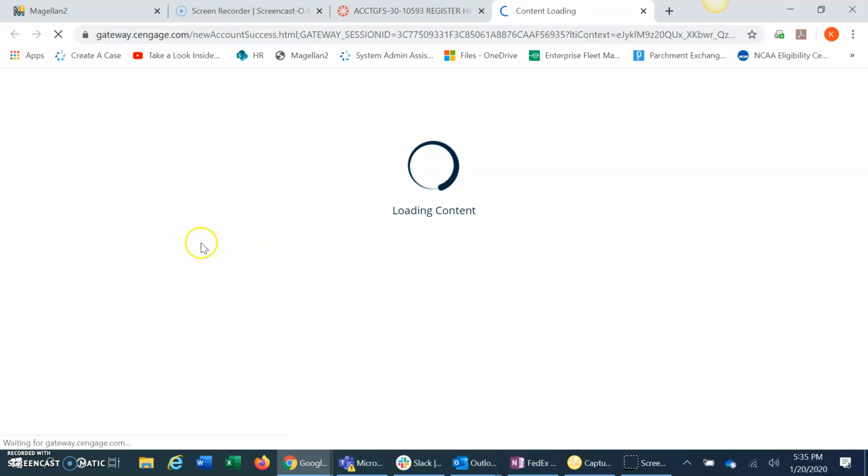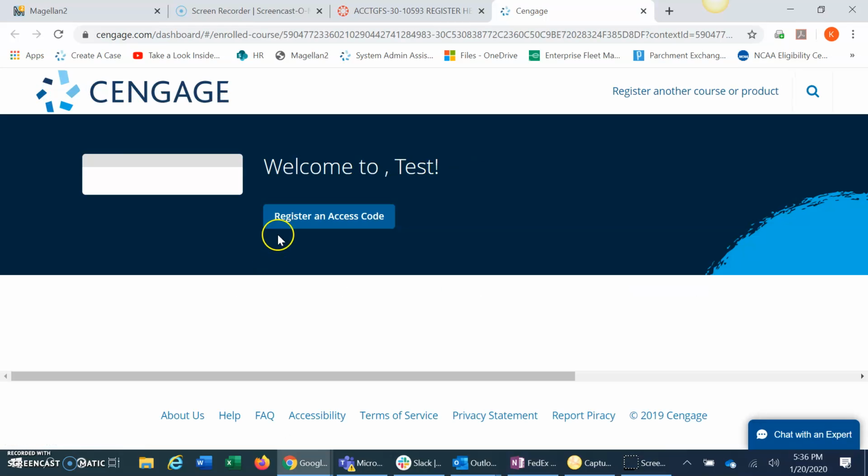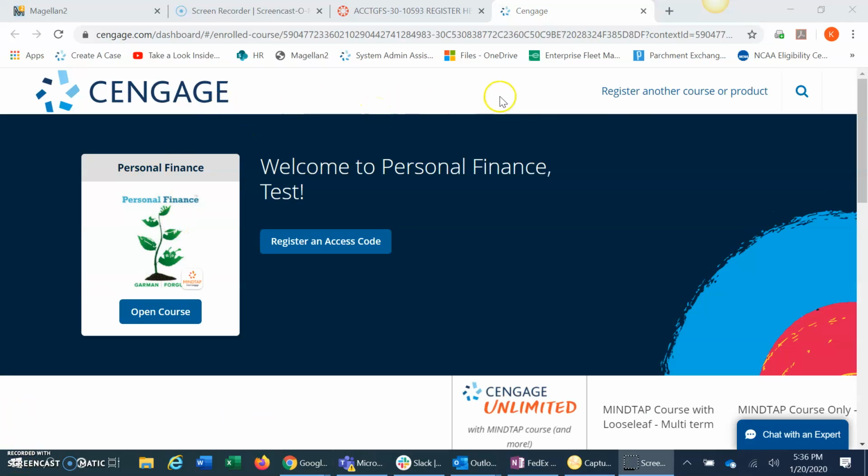If you have an existing Cengage account, which a lot of you probably do, you'll be prompted at this point to put your username and password in right here as soon as it loads. I think it might be an issue with my home internet. It's a little bit slow. So it skipped it altogether for me. It's still loading. I'm not an authentic student, so it's not recognizing me the same way.